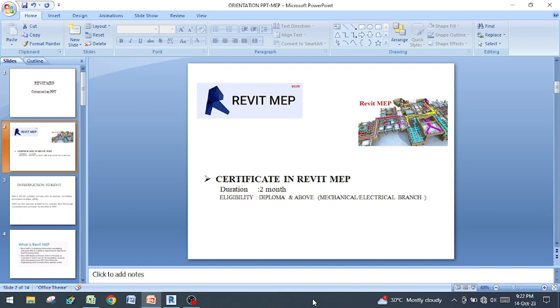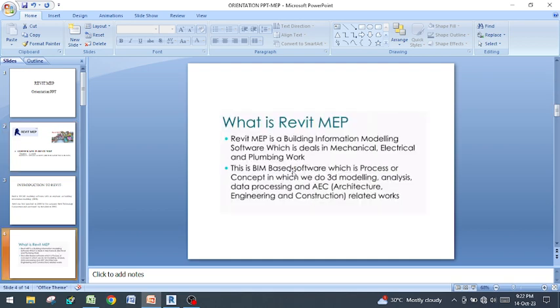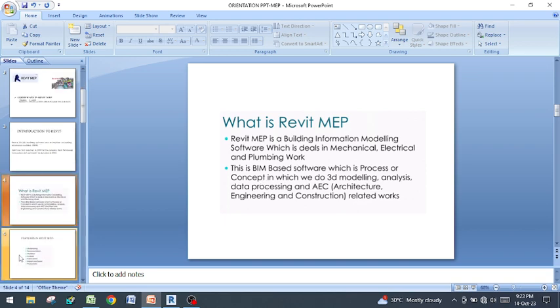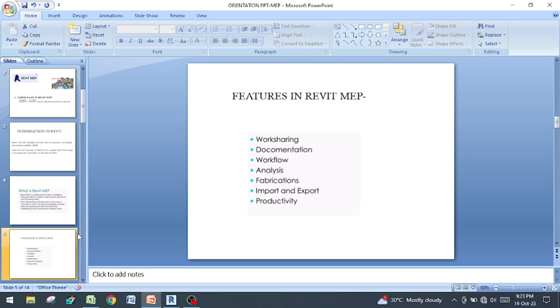Before starting Revit MEP, let me explain about BIM. BIM is a concept that simply means building information modeling, because Revit MEP is a 3D modeling software from Autodesk that works on the BIM concept. Revit was first launched in 2000 by the company Revit Technology Corporation and purchased by Autodesk in 2002.